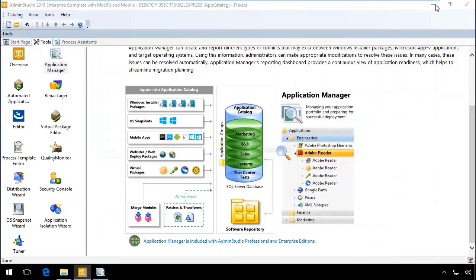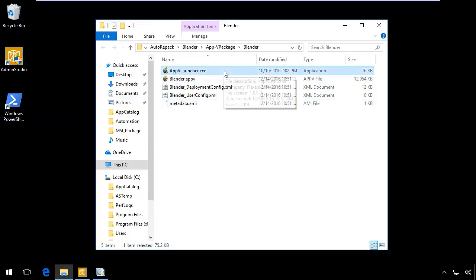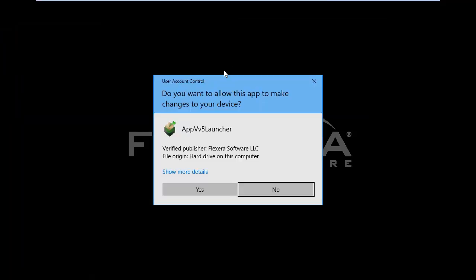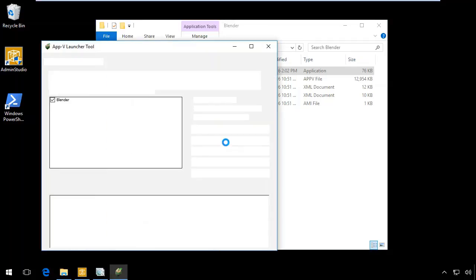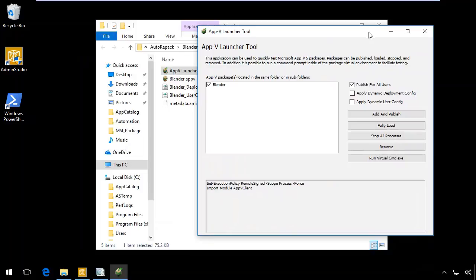You can see here I've created the AppV package. I've created the deployment config and user config files. This is just a temporary file that we use for our conversion. And I've also created this appvlauncher.exe program. This is a program that we developed at Flexera to make it easy to do a runtime test of AppV packages. If you've ever tried to create AppV packages before, you know if you can launch it, that's somewhere between 80 and 90% of your testing right from there. So if it launches, you're definitely well on your way.